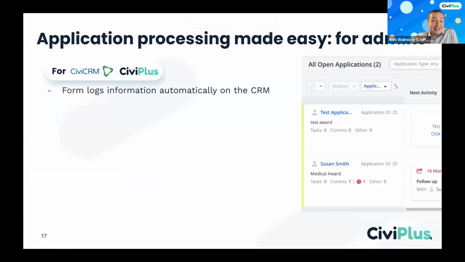And as I said already, it logs all of the information that any of the users are putting on the form directly into the CRM for you. So you don't need to do any of that manual data entry, it reduces the chance of something being inputted wrong, and just saves you so much time. So it's fantastic in that way.